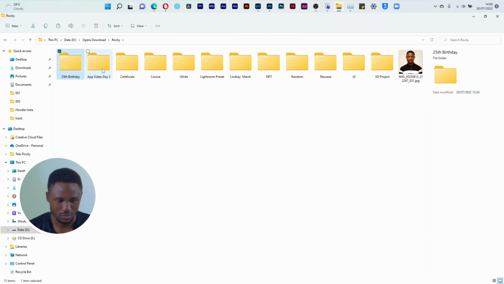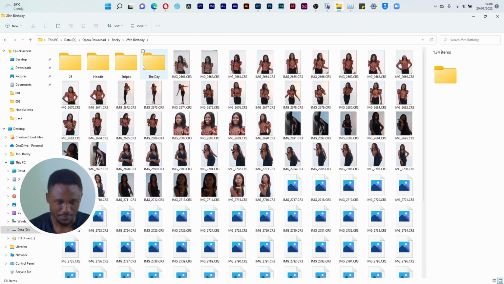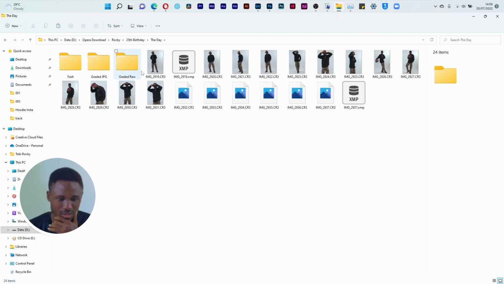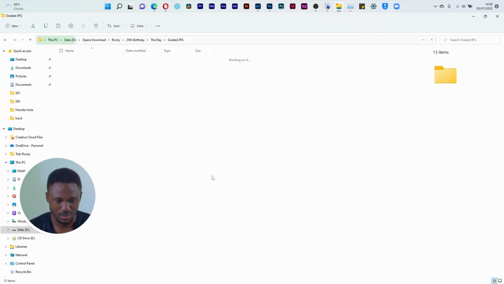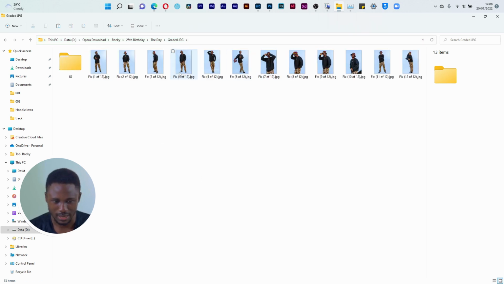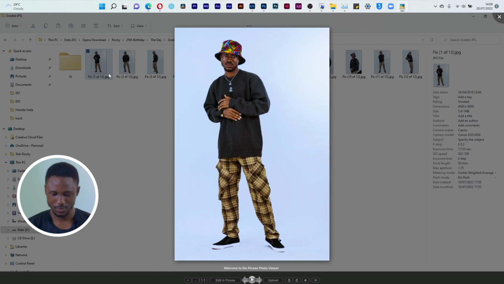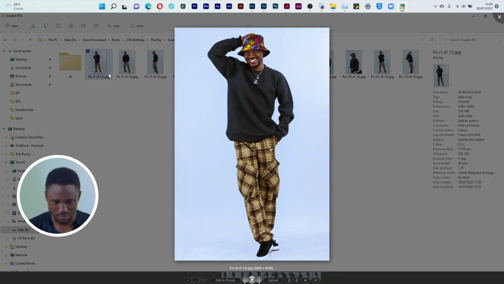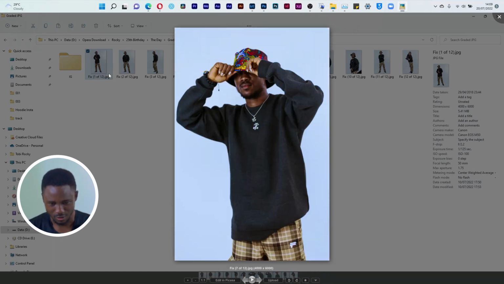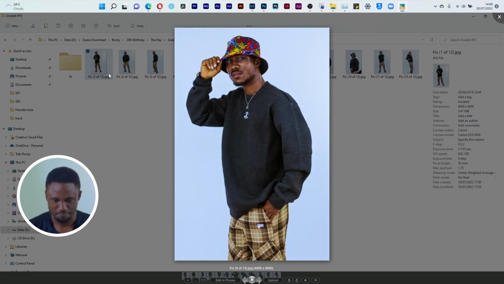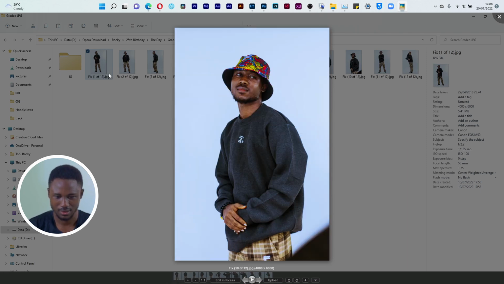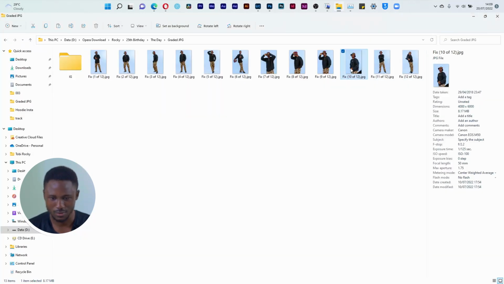25th JPG. Let me go to the day graded JPG. Okay, so I have a lot of pictures here. Let's just preview. 1, 2, 3. Okay, but then the chain on my neck, we'll have to mark that out. Okay, I think let's do this. Alright, okay, let's do this. This will be easier to work with. This fixed 10 of 12.